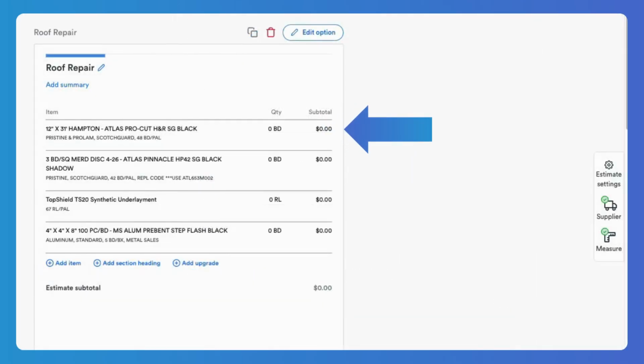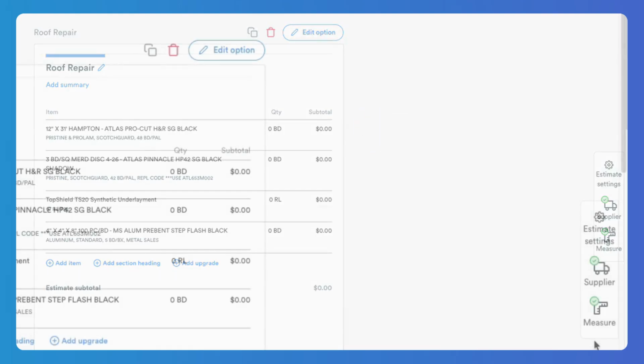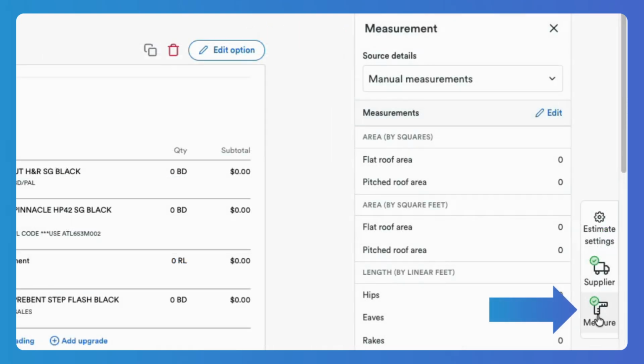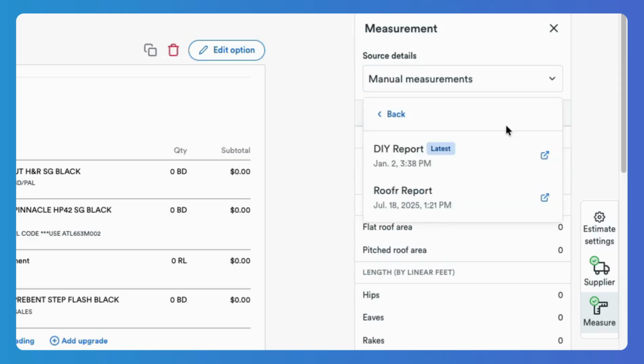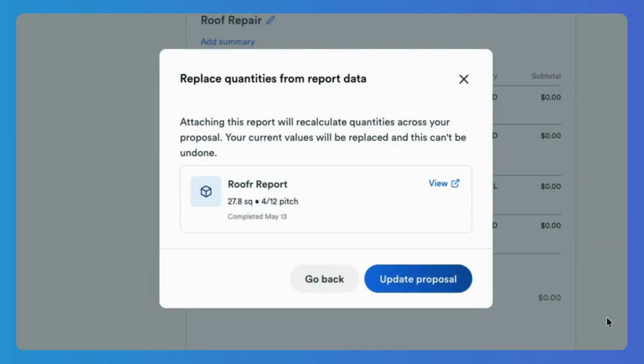You can add a Roofr or DIY measurement to an existing proposal to populate the measurements at any time. Click the Measure Toolbar. From the Source Details dropdown, select the report and version you want to use in this proposal. Quantities and totals will update on your proposal for mapped items.